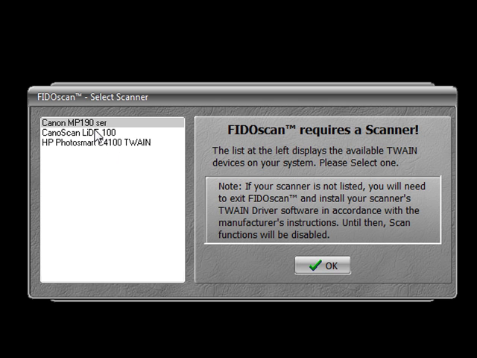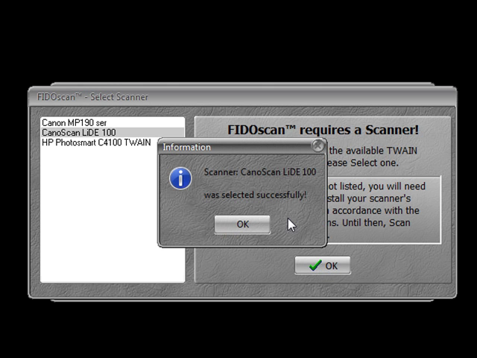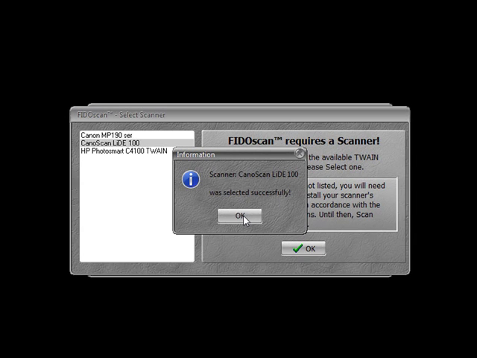We're going to select the one we have connected, which is the CanoScan Lite 100. This is a really cheap, affordable scanner, I should say. It's a flatbed, runs for about $59 on Canon's website, works real well with FIDOscan. So we selected that. We're going to click OK. See if FIDOscan can find it. It has indeed, and it says it was successfully selected.